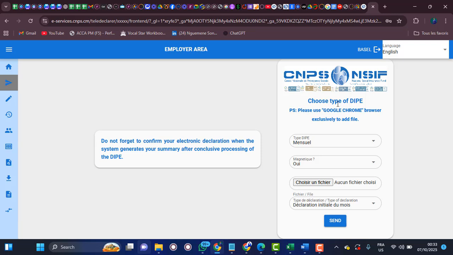Here they say choose the type of declaration. So here I will say that I want to add mensuel, which means a monthly DIP. DIP in French is document des informations du personnel enregistré. In English, document of information for the employed personnel, which is commonly known as the payroll.